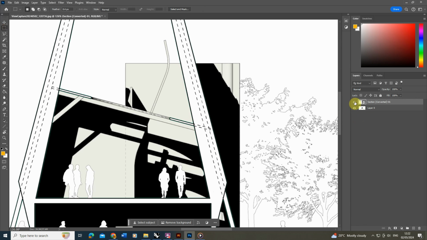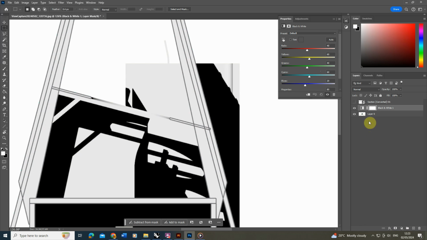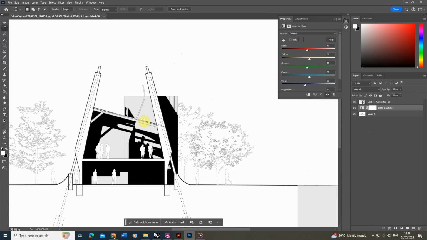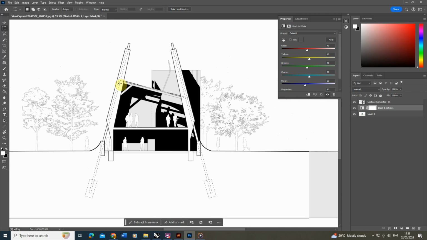If, like me, you've got a slight green layer to your rendered layer here, we can always just add in a black and white adjustment layer to sit between those two, just to make this grey, and then when you add your line work on top you can't see it. Now you can see we've got our line work nicely added on top of the shadow.